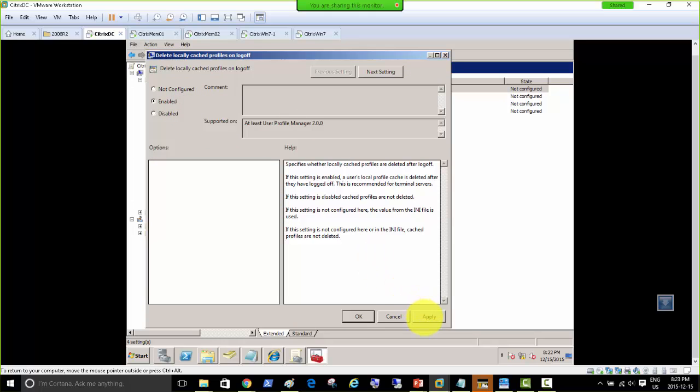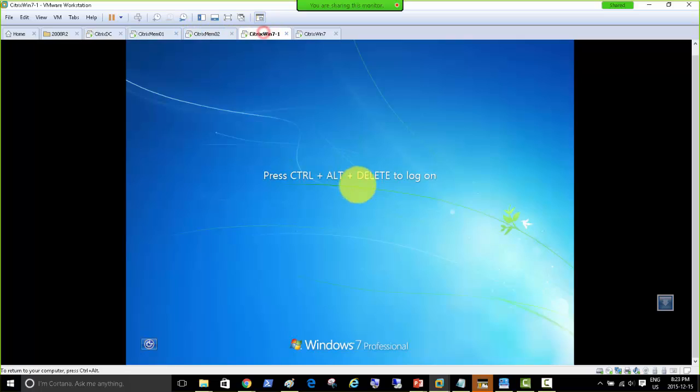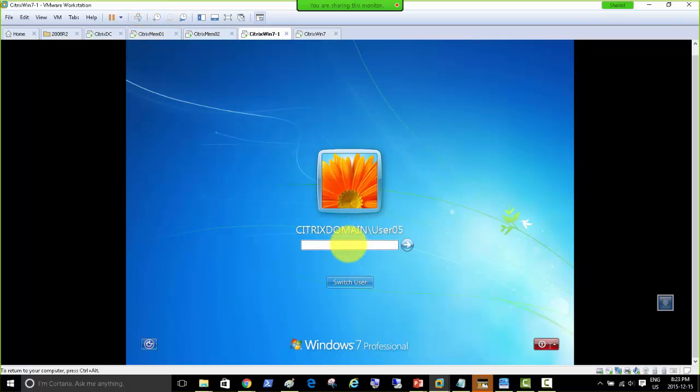Well, right now I need it to create first, so I'm canceling it out, but we know that this policy is here, right? So on Citrix, let me just log in, keep the user logged into that. So user 5, okay.